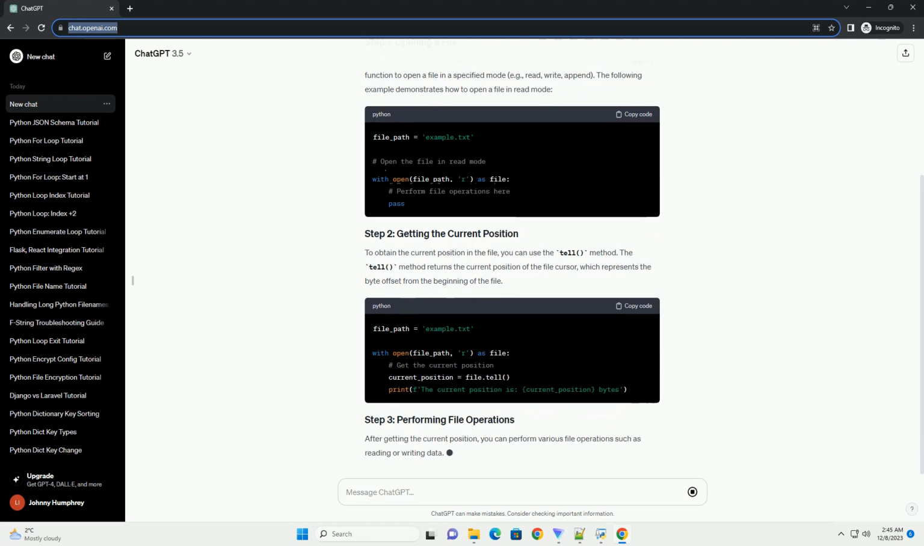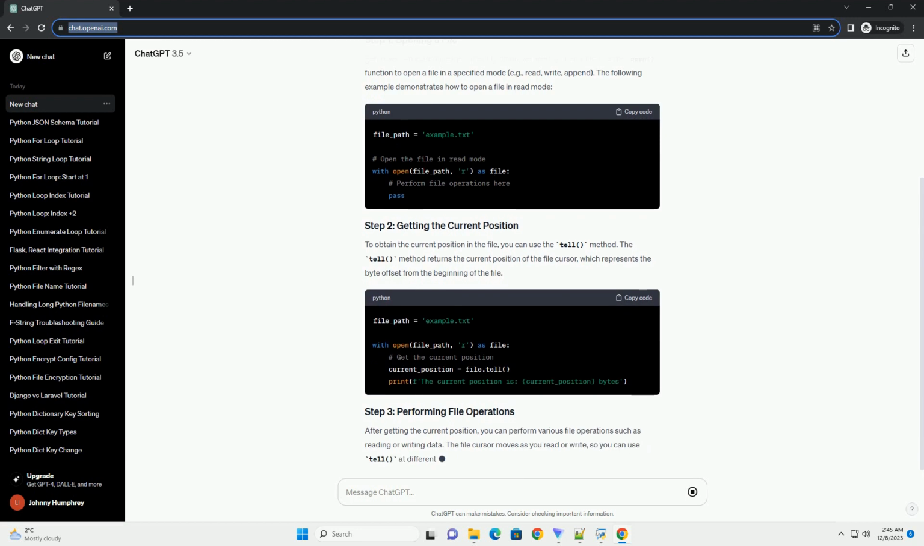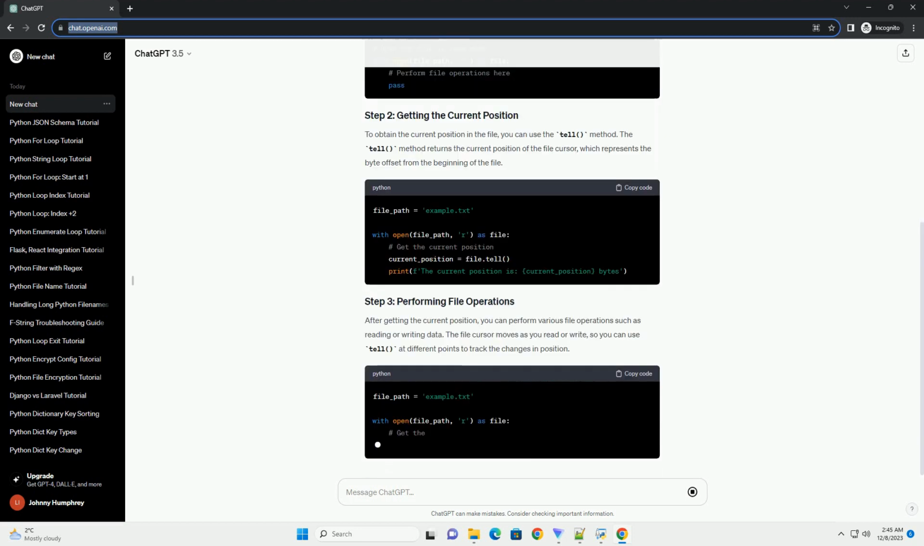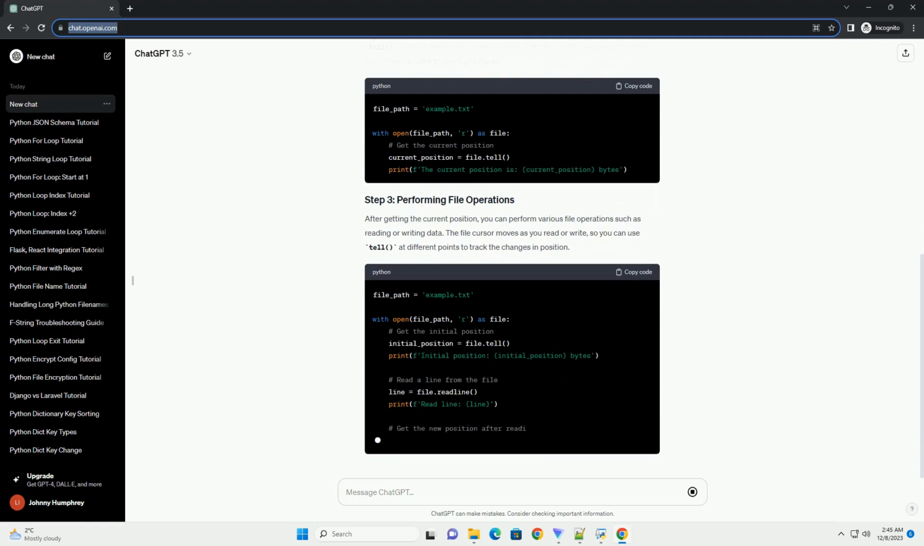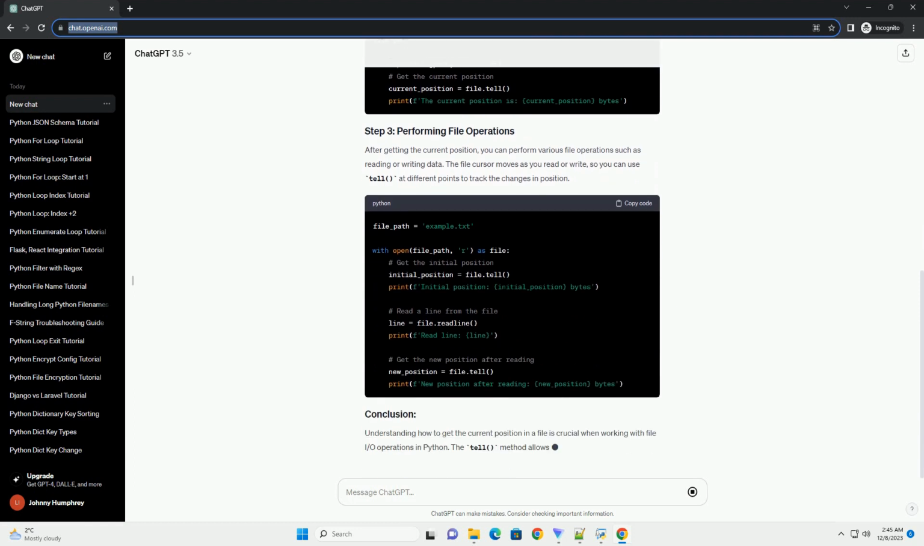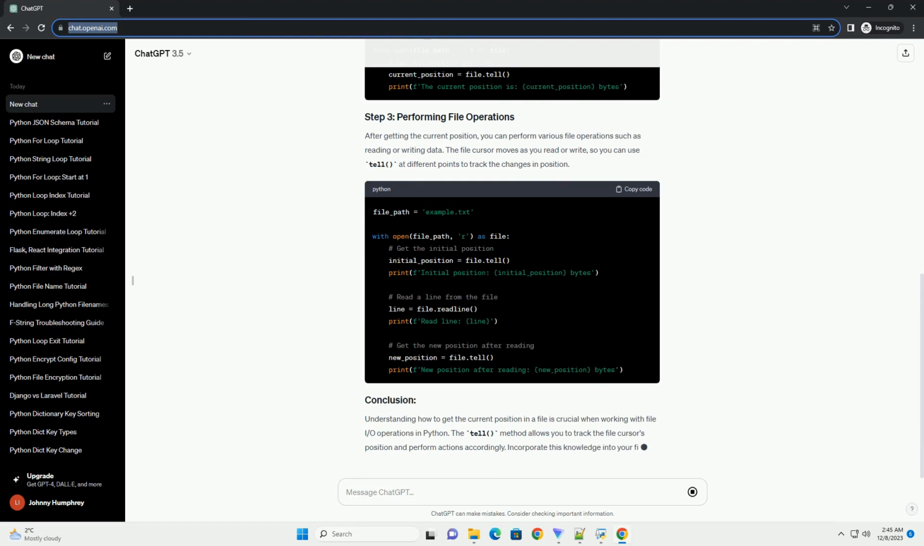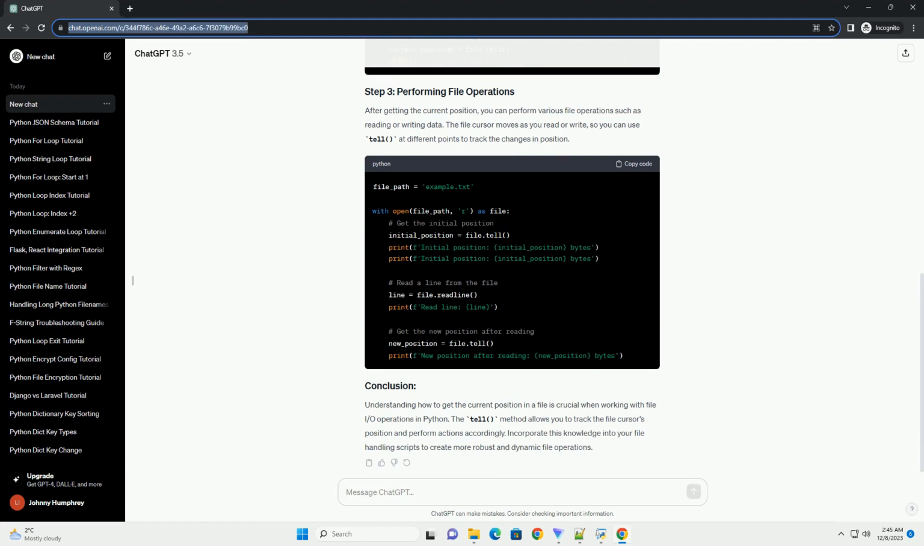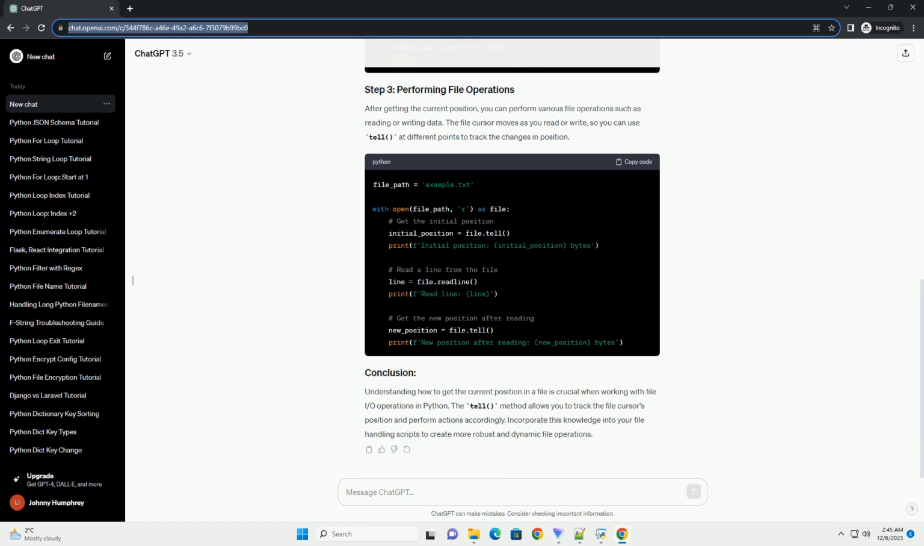Before we can determine the current position, we need to open a file. Use the open function to open a file in a specified mode, for example read, write, or append. The following example demonstrates how to open a file in read mode. To obtain the current position in the file, you can use the tell method.